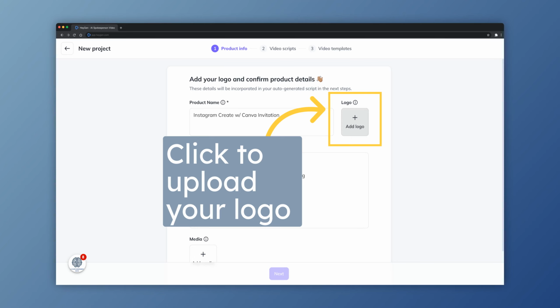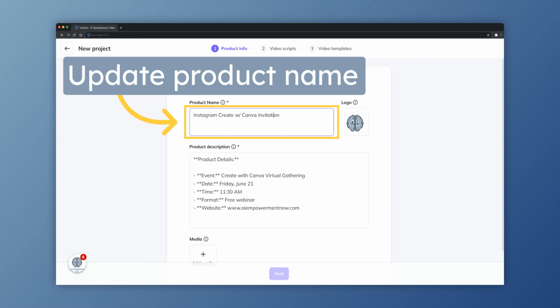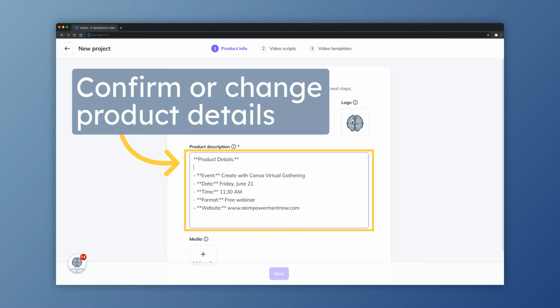Here you'll want to add your company logo. Sometimes the AI doesn't get the product name correct, so just check here. And if you want to change it to something else, you can. Just confirm or add the product details underneath the product name and you're all set.